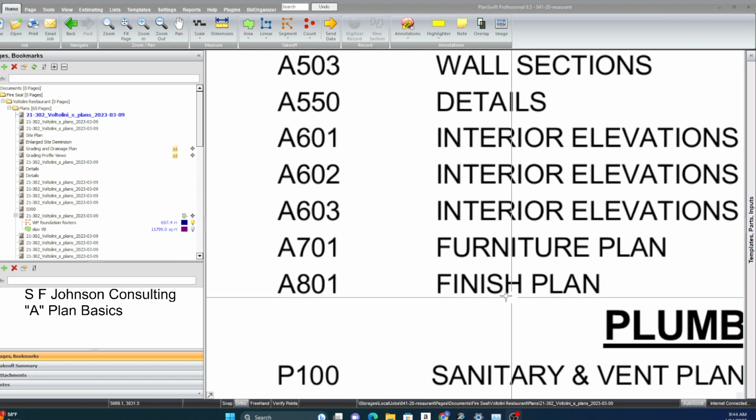And the finish plan, what's the finish plan? That's where the paint's going, which walls have which paint, which ceilings have which paint, crown molding, that kind of stuff.